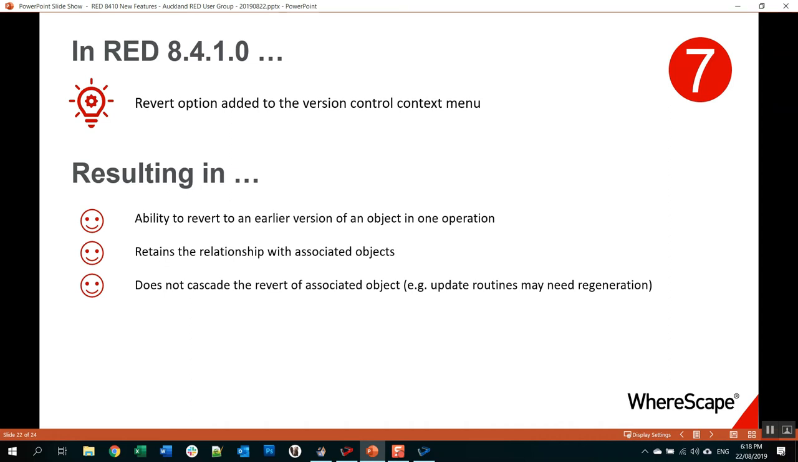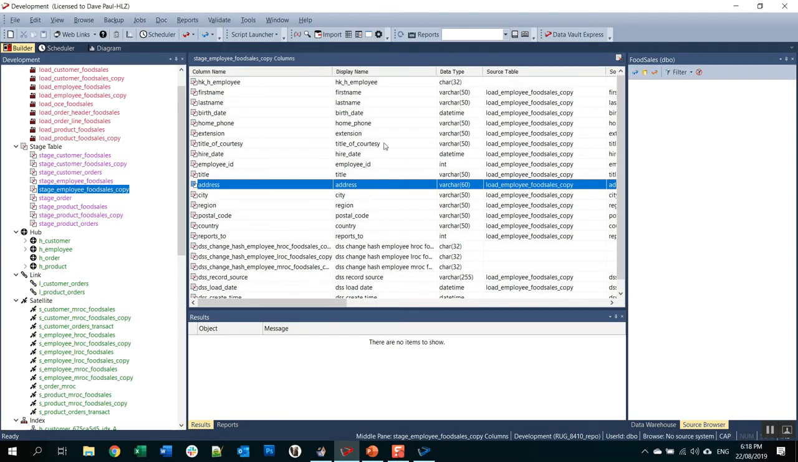The advantage of the revert option is that because the object has the same object ID, all the relationships with that object are persisted. So if you revert a table object, its relationship with its update routine is maintained, and if it's in a scheduler job, then that scheduler job is not impacted either. So I'll just swap back to Red. We'll see if we can demonstrate this.